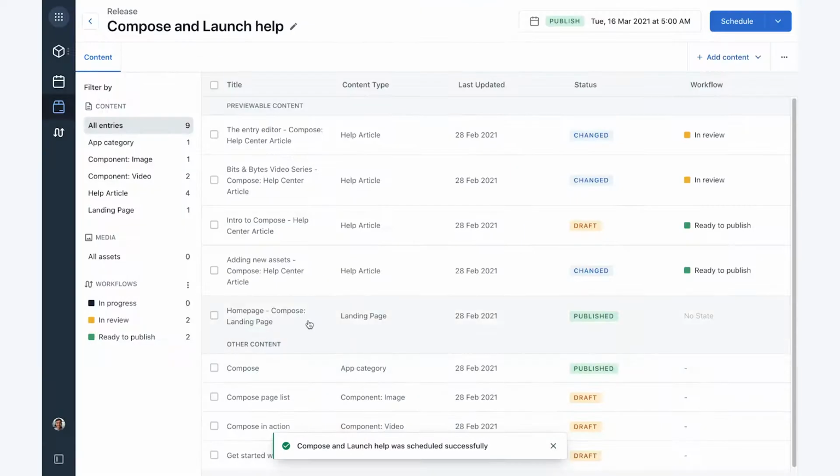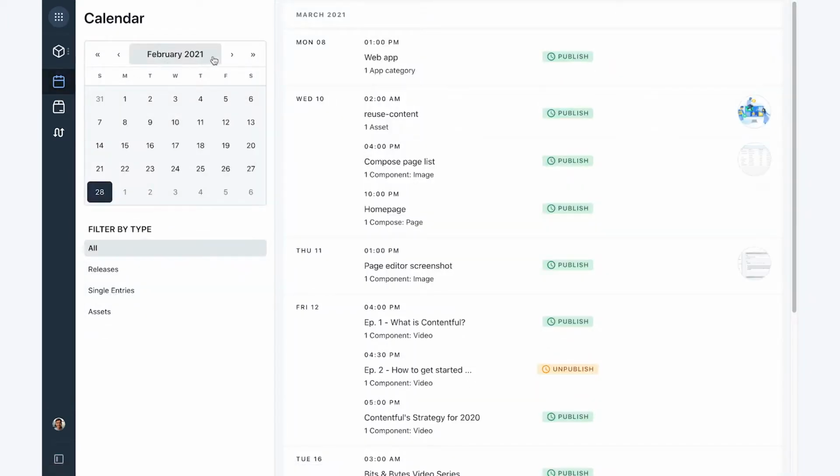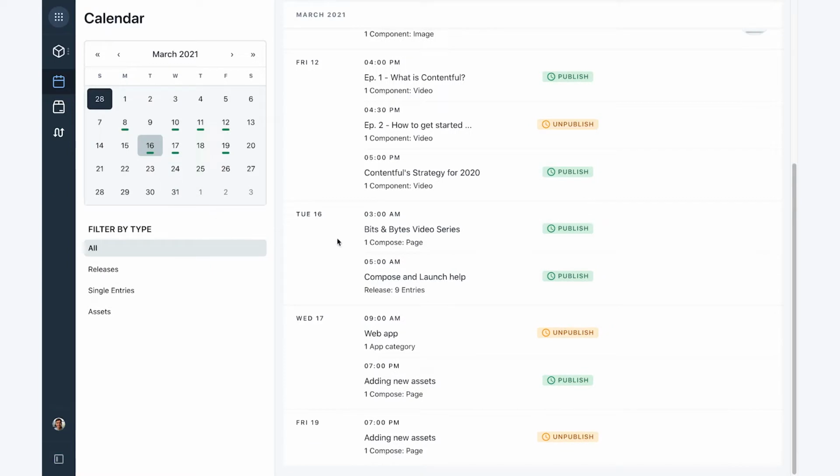The nice thing about Launch is that even if March 16th needs to change, it's much easier for me to adjust the publishing time of all this content in one place. Once my publishing events are set up, I can find my release back on the publishing calendar. As one of our early access customers said, operators have no idea what else they have scheduled, so this calendar view is super useful to avoid issues. That's a quick demo of the new Contentful apps, Compose and Launch.